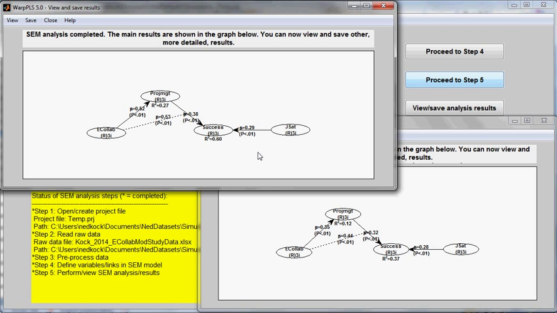Factor-based structural equation modeling analysis is another name for covariance-based structural equation modeling analysis. So this concludes this demo on how to conduct a factor-based PLS structural equation modeling analysis.